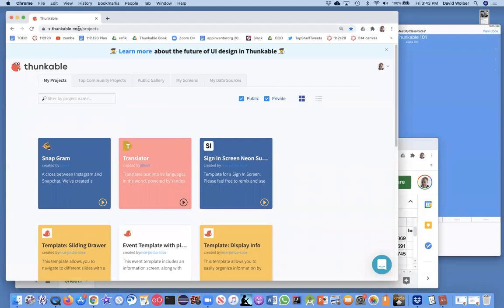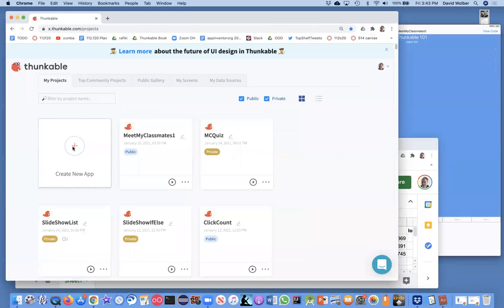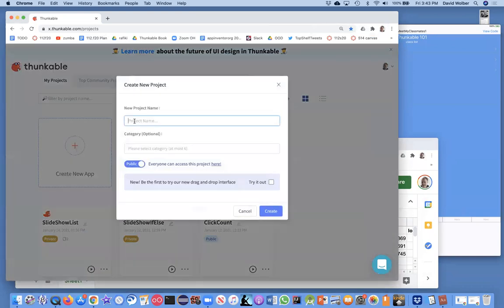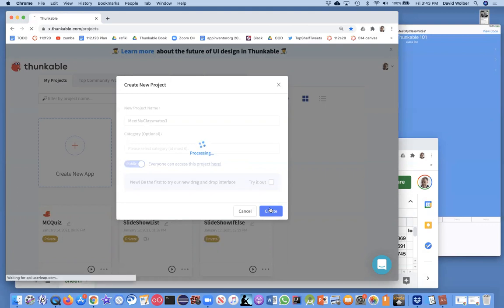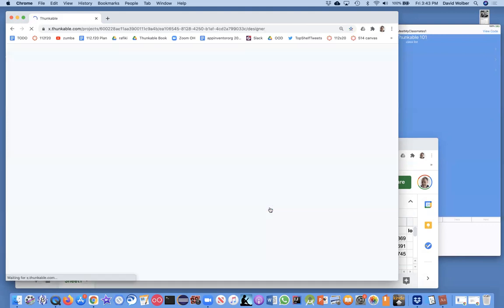If you're there for the first time, you're going to have to make an account. What I'm going to do is create a new app, and I'm going to call this Meet My Classmates 3. I've built this a few times. I'll just say create. This is going to make a new project for me. It's going to be blank, and so we're going to start from scratch.